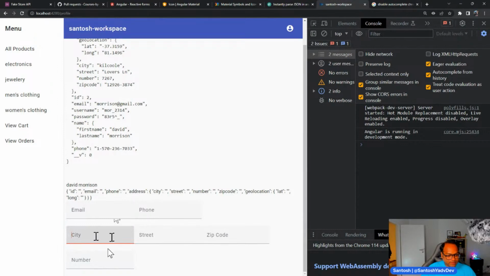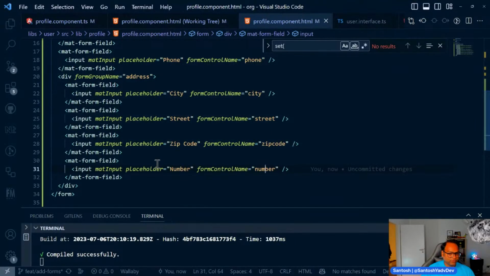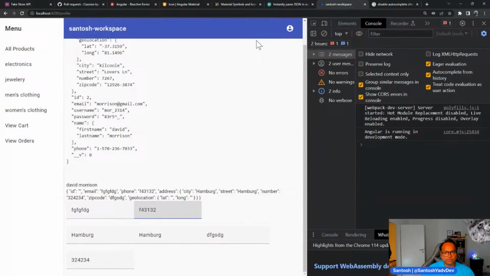City, Hamburg, and street. Let's say Hamburg. And you can see all the values which we enter are actually available here. So zip code, number, here is the number. Okay, we can see all the values are correct. Let's enter the email, let's enter the phone number, but in our case we are getting this data already. We have to bind it. We'll do that, but let's complete the form right now.